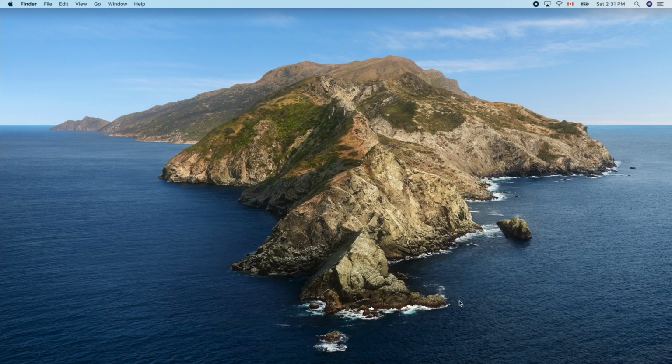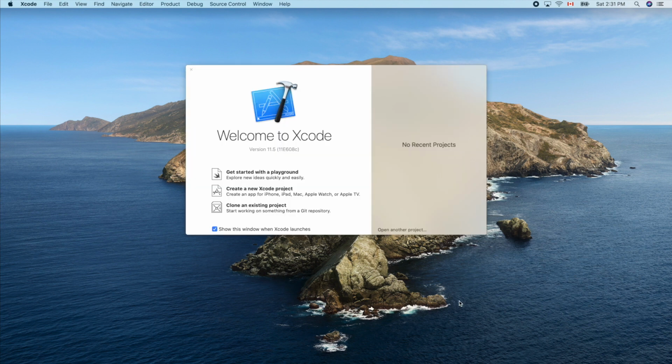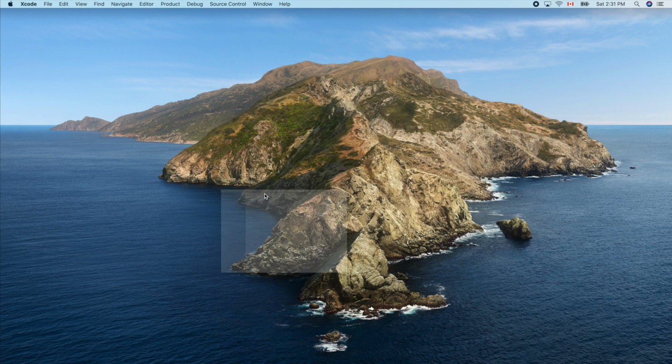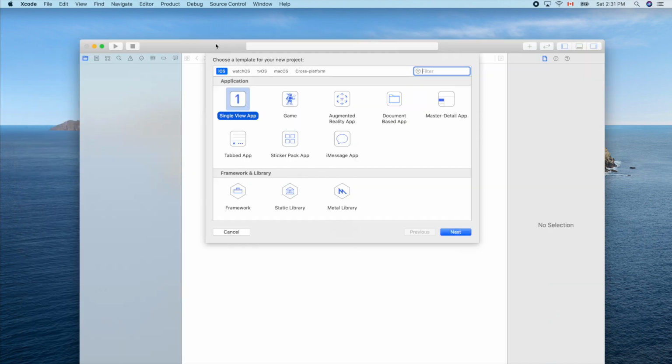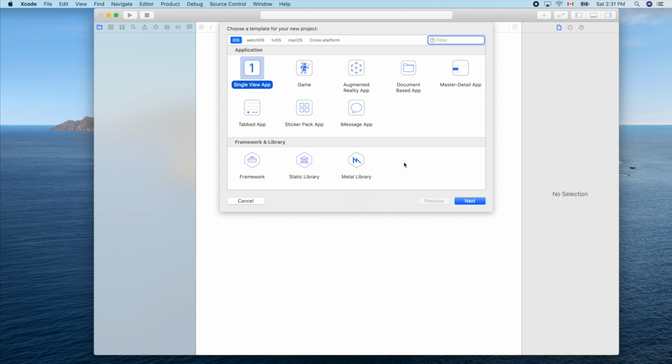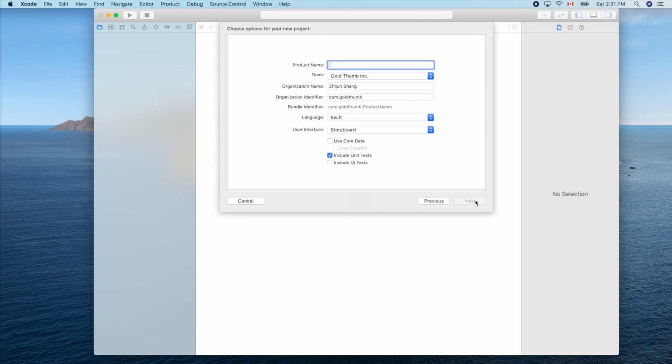In this video, let's start creating a Rubik's Cube in Xcode. So, Xcode, create a new Xcode project. Let's put it here. And single view app, yes. So, product name, Rubiks Cube. Okay. Swift, the storyboard, include unit test. That's good. Next.